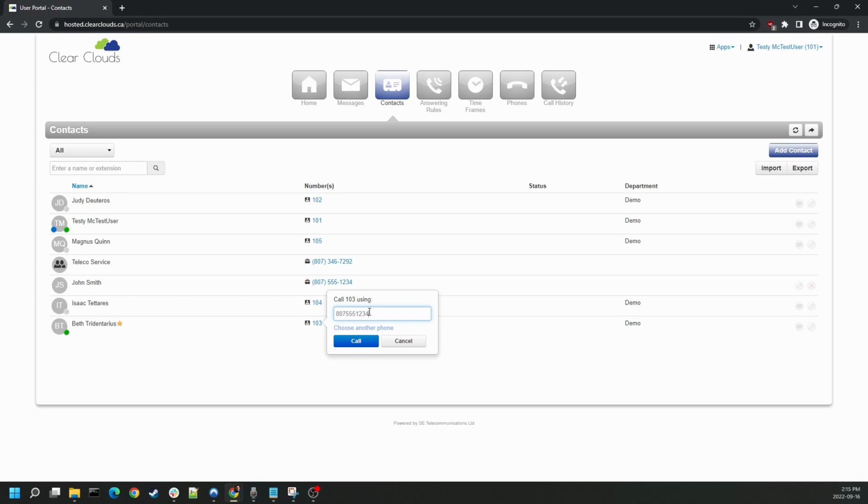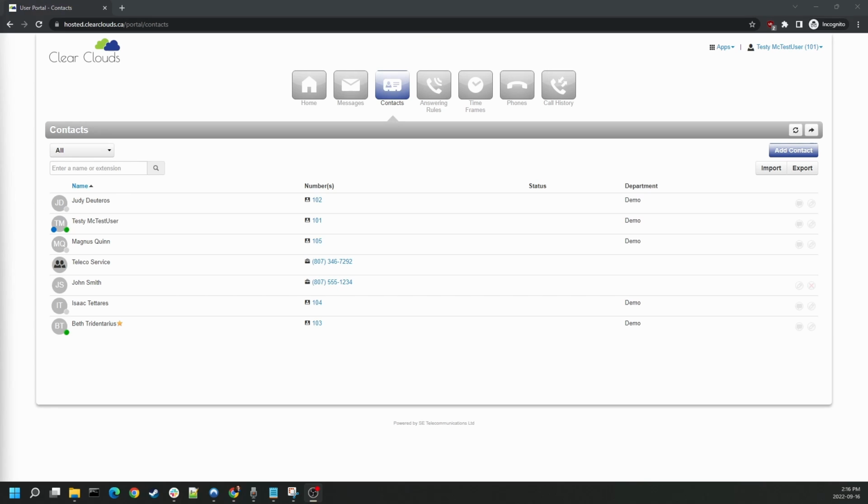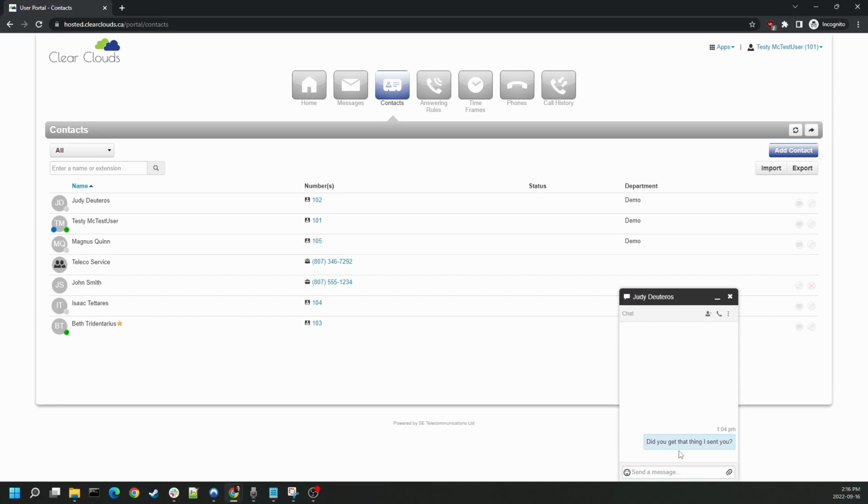For example, if you choose the Enter a Phone Number option, type in your personal cell phone number and press Call, your cell phone will ring, and when you pick it up, it will be calling the contact you clicked on. As well as calling a user, we can also click the chat icon to send them an instant message. Any messages we send here will pop up on their web portal page if they're logged in.